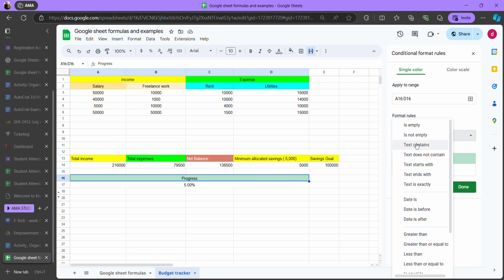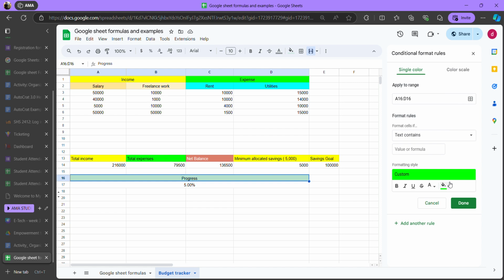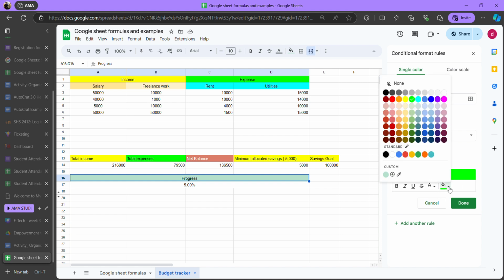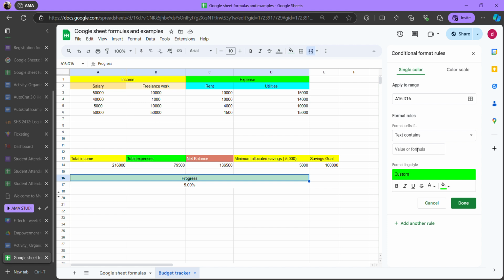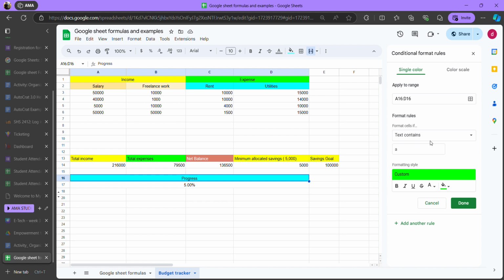As you can see, you can set text contains, meaning if the text contains, let's say, the letter A, it will display a color green, for example, this one here. So that's the formatting style. Here you will put that character, let's say A. So if the text contains A, then the color of the cell would be green. That's what it basically means.